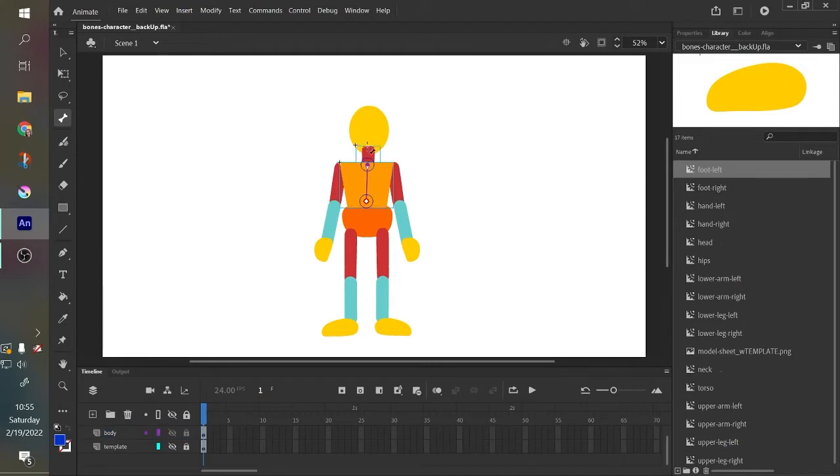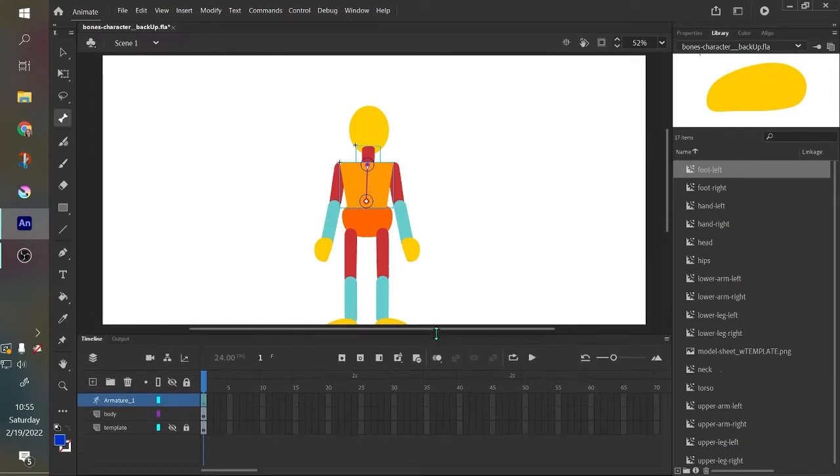And when you connect two pieces of your drawing together with a bone, they will move in front of all the other pieces. Because if we take a look down here, we will see that Animate has created an armature layer for us. And if we hide our armature layer, you will see that everything that is connected to that bone is now on the armature layer. It is no longer on the body layer.